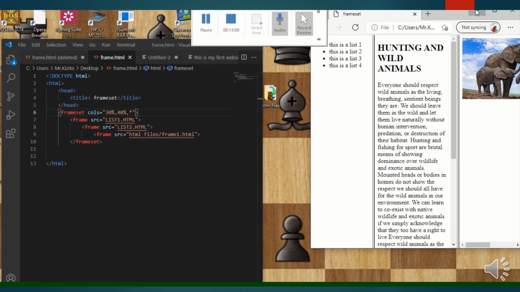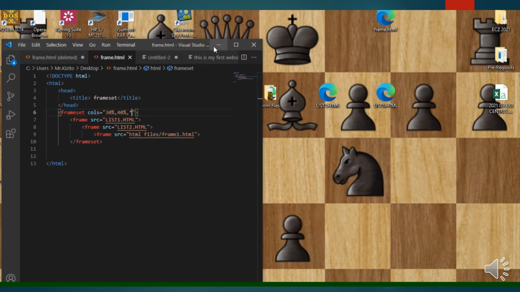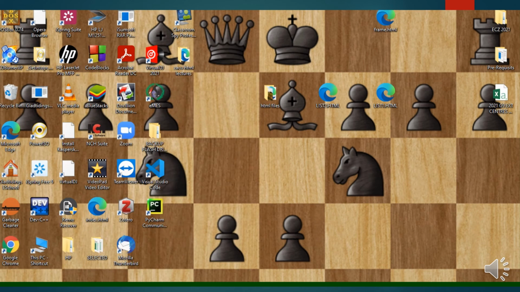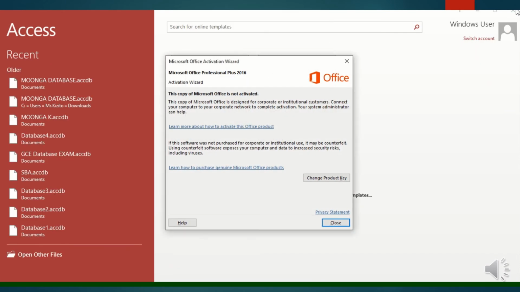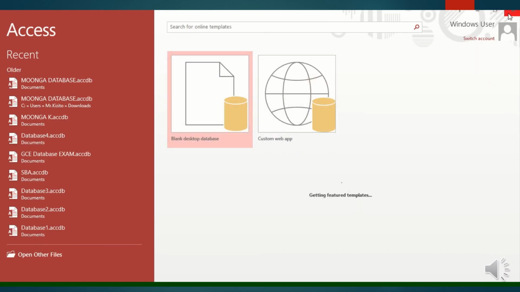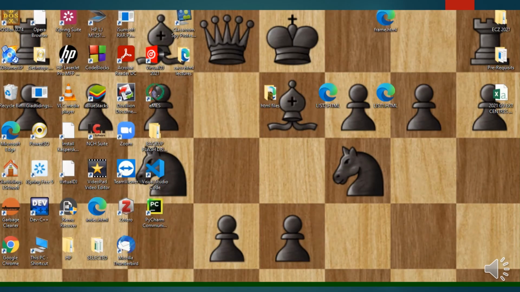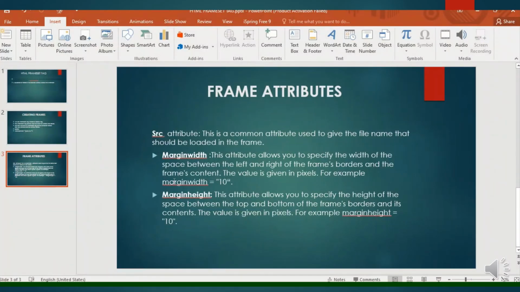Right, now let's see the other attribute that we can use in today's lesson. Okay, I've just opened the wrong one. Right, so let's just see how we can actually use the other one. So we are saying marginwidth. This attribute allows you to specify the width of the frame's content. The value is given in pixels.